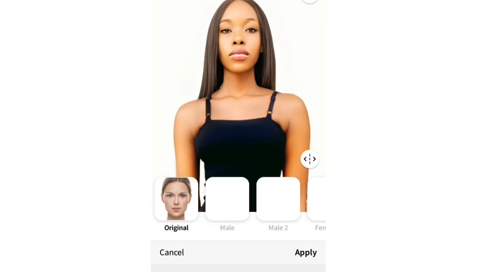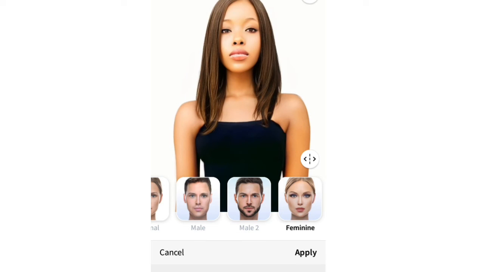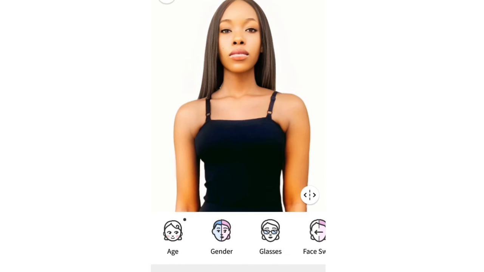Okay, now the next, you go to gender. If you want to change the gender from female to male or from male to female, you can change it, but I'm not going to do that. Okay, let me try the feminine. Let's see. Oh my god, it doesn't look so well, so I have to cancel that. Right, so let's move forward.